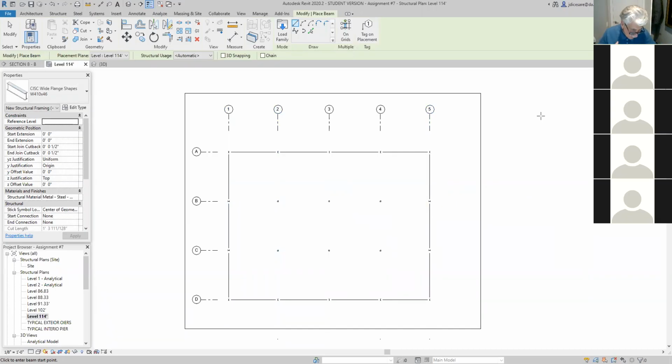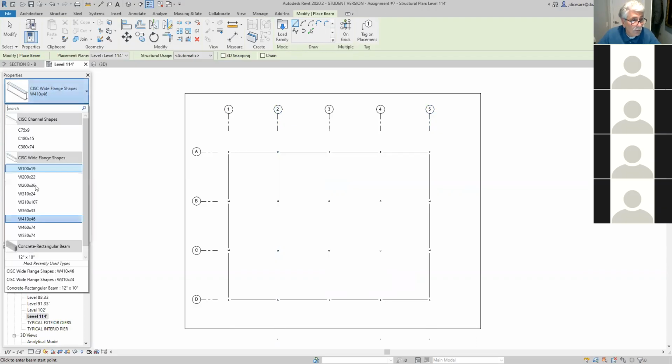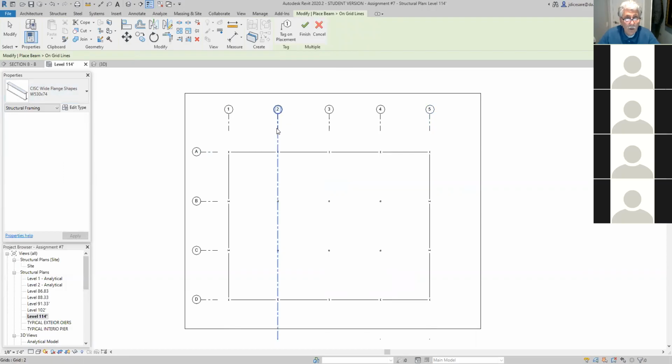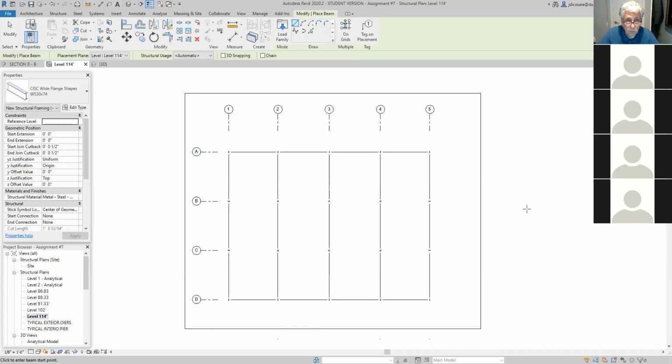Then on the inside, they're all the same size. They're all W530 by 74. So I'm going to change the type to a W530 by 74. That's what I'm going to put on. And of course, I'm going to place them on the grid here on grid number 2. Hold the control key, grid number 3, grid number 4, press finish. And I put in those.